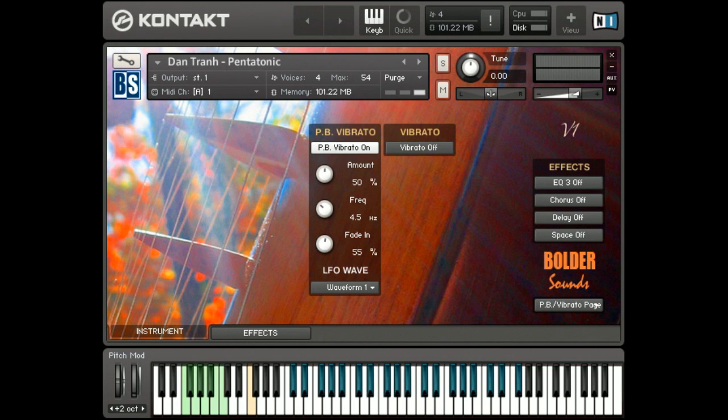And not only does it go to the correct note in the pentatonic scale, it adds some vibrato to it automatically. Okay, and I don't need to hold that note down. It will just know it's the last note played, and it will automatically bend to the right note.